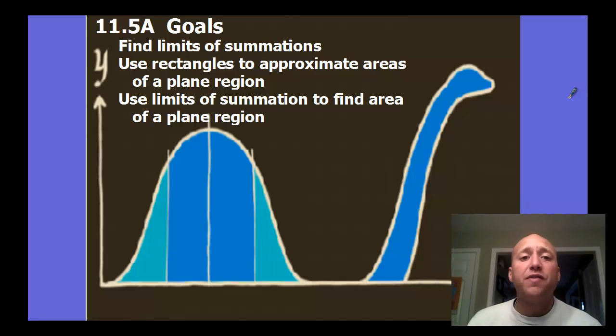Precalc, Chapter 11, Section 5, Part A. So we're going to look at limits of summation, and then we're going to start using rectangles to approximate areas under curve for Part A.